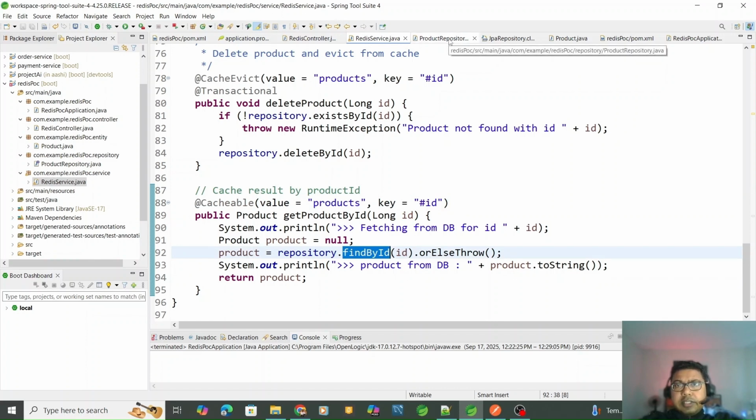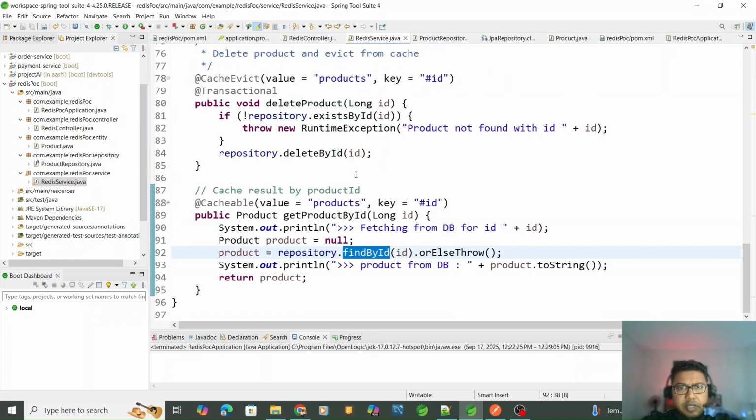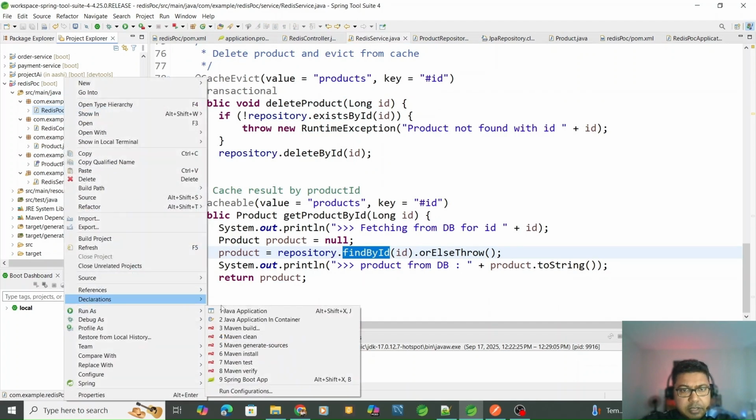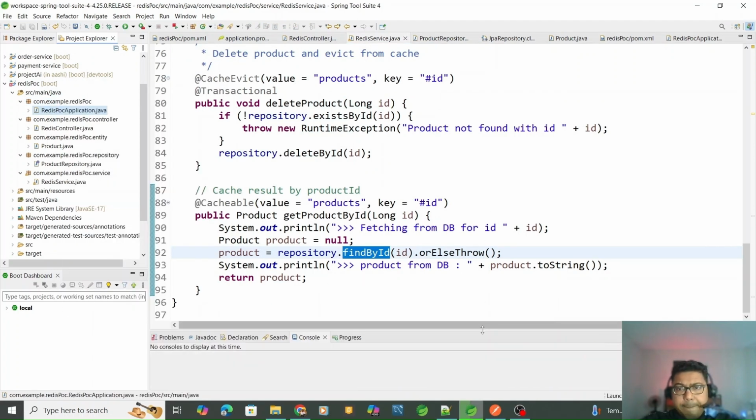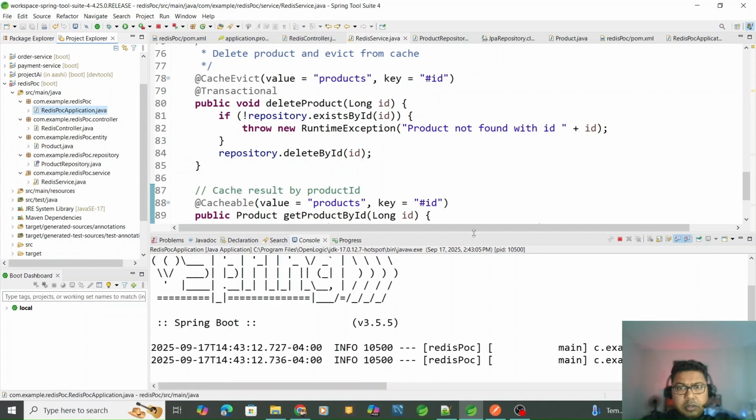Okay, so I think this is it. Yes, this is it. Now let's test how it works. So first start this application. Let me start this application first. So the application is starting now.